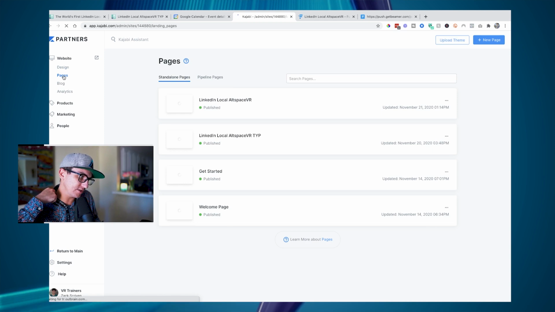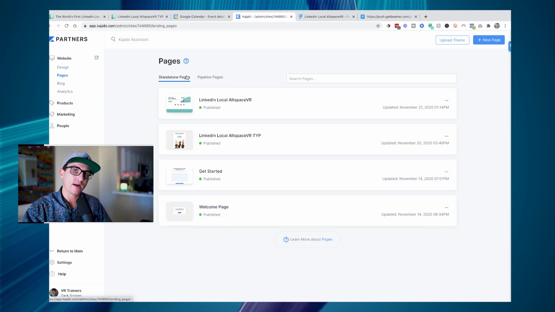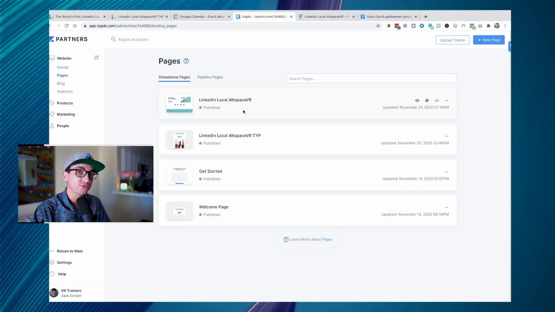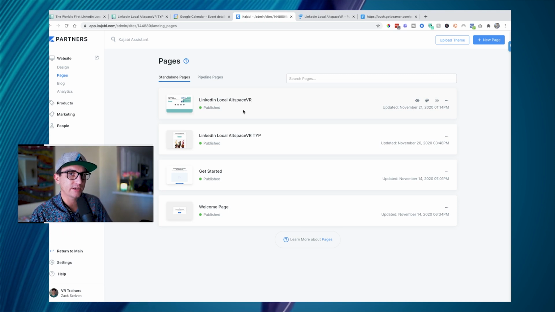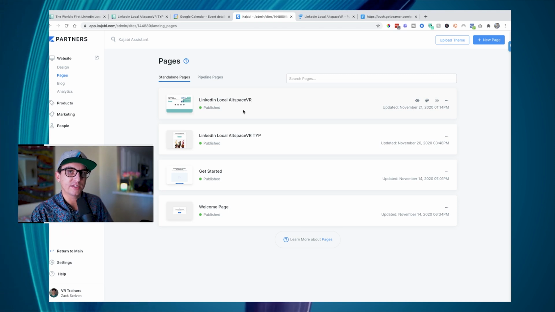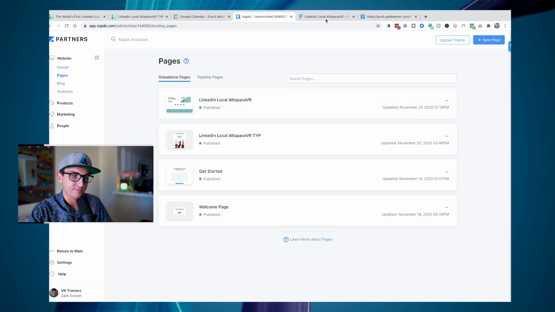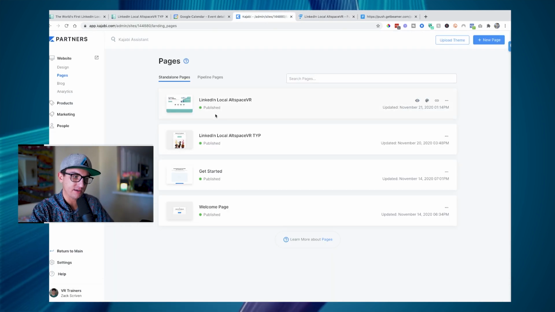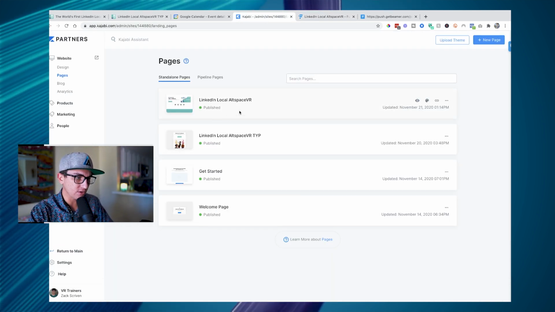So I chose not to actually create that as a pipeline because the pipeline analytics are a little bit limited. And you are also limited to the number of pipelines you can create, but you can create an unlimited number of pages. And because I'm tracking my pipelines using Funnelytics, I don't actually need the pipelines in Kajabi. I actually find them to be a little bit limiting. So here's the page right here.